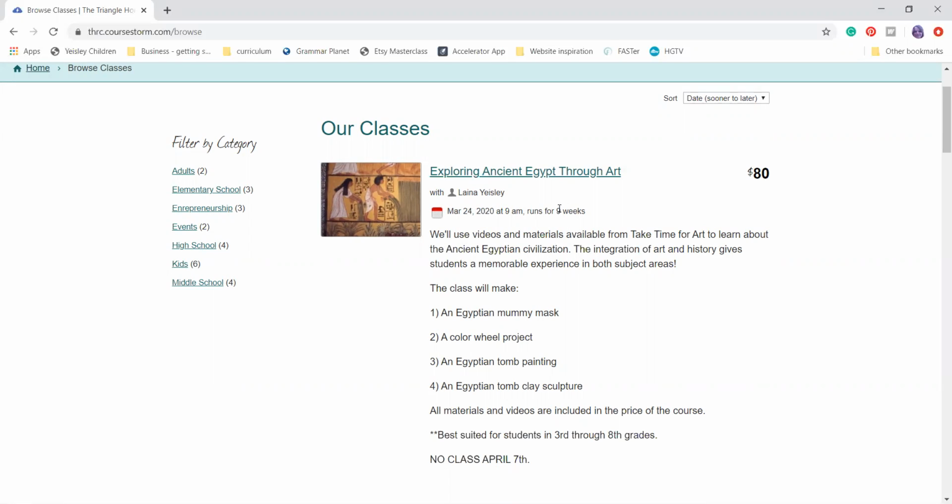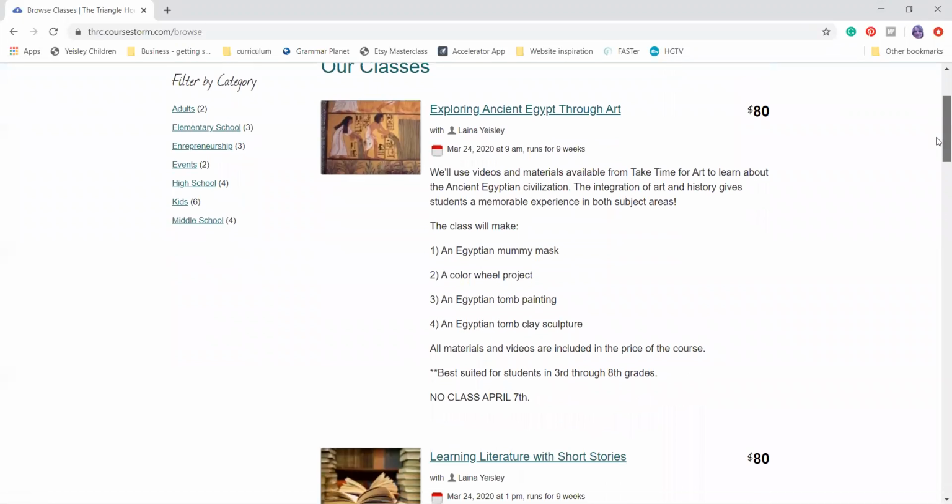I have it here as runs for 9 weeks because we will take a week at the beginning of April off. So we'll be closed from April, I believe it's the 5th through the 10th, and we'll resume the week after that. So for scheduling purposes, it's a 9-week session, but there are only 8 classes. And every class tells you what date will be skipped.